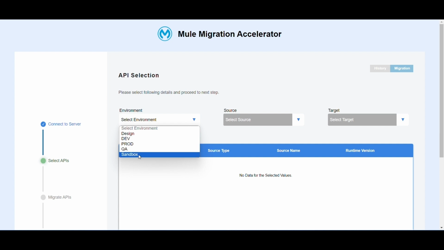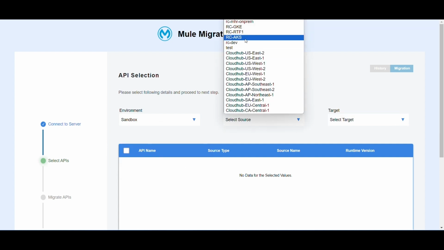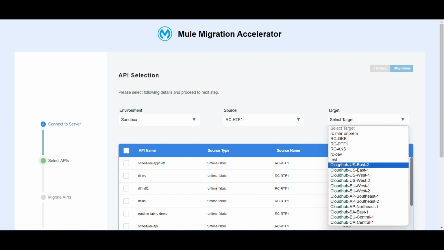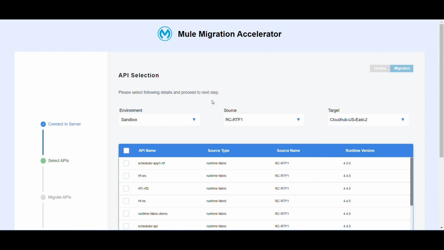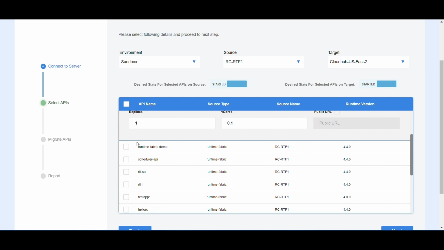the environment, and I can select the source and target servers. The first flow that we're going to cover is the RTF appliance to CloudHub 2.0. So I'm going to select the environments accordingly. So now I'm going to select some APIs for migration.